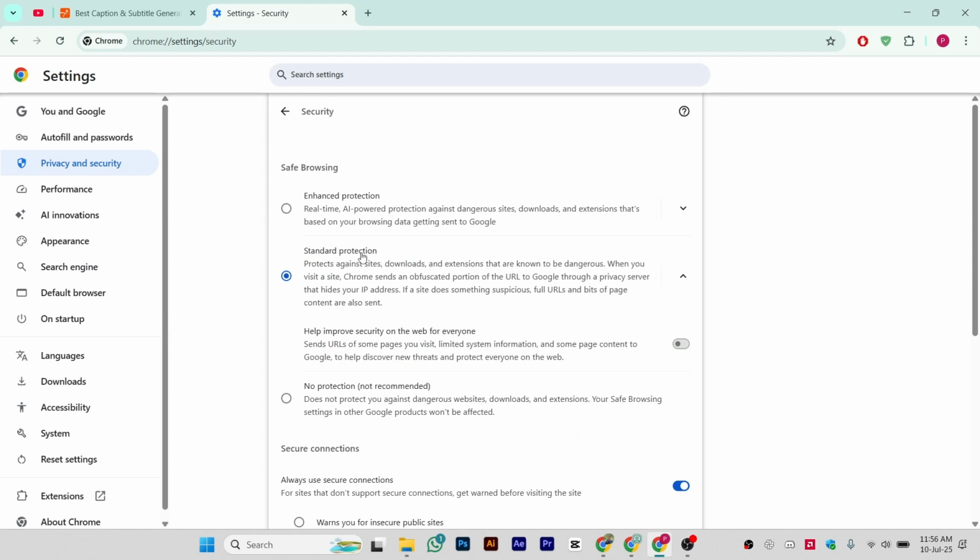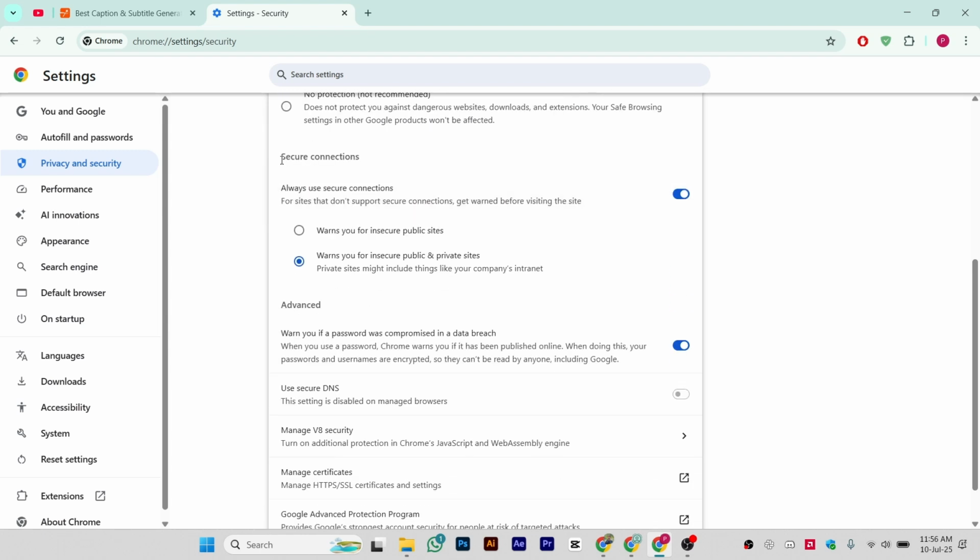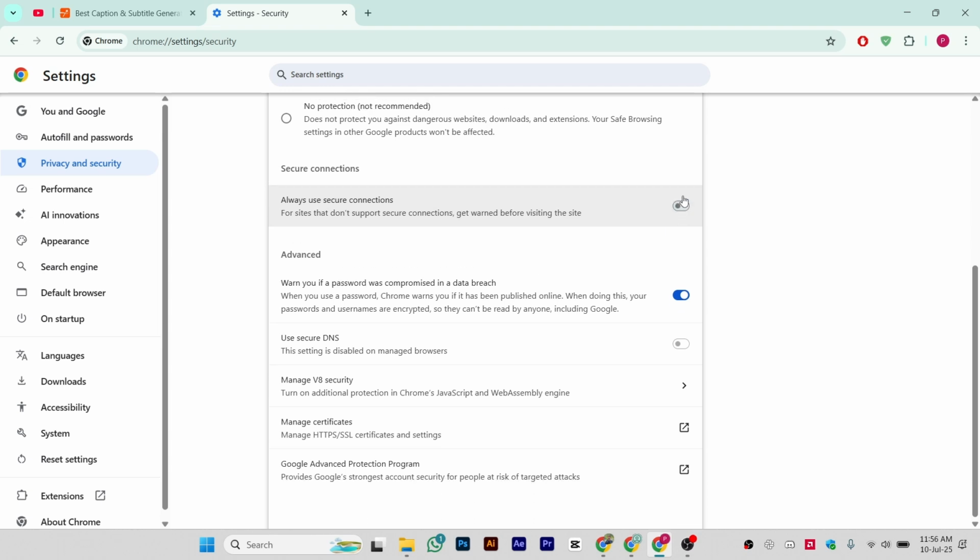From here, the first option is safe browsing, just ignore it and scroll down, and here is an option called secure connection. This is the option which shows you a pop-up, a kind of security check or warning, that the website you're trying to visit might contain some kind of harmful stuff for your laptop or PC. So make sure to turn this option off. As you can see, this is turned on, and it might be turned on in your browser as well, so make sure to turn it off.